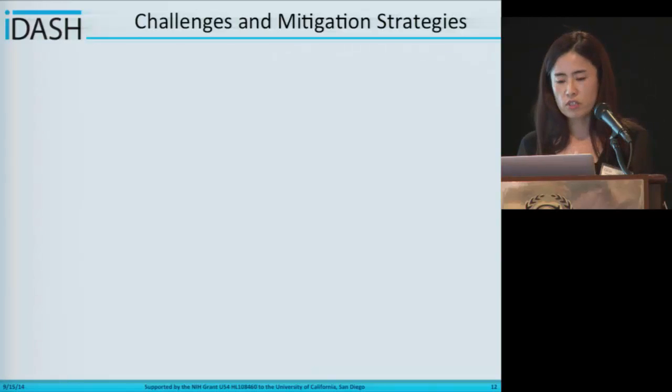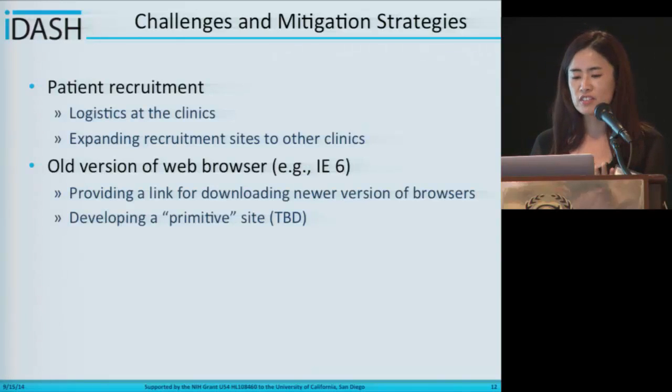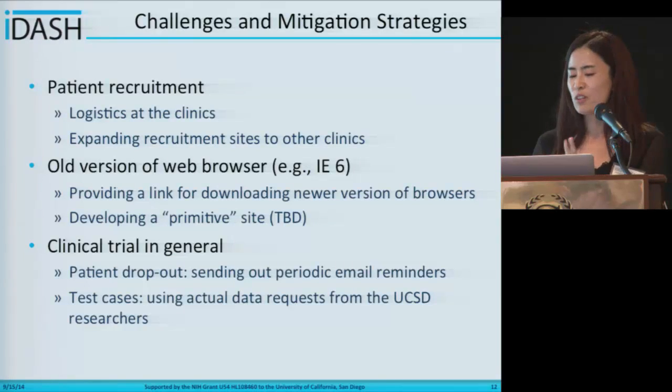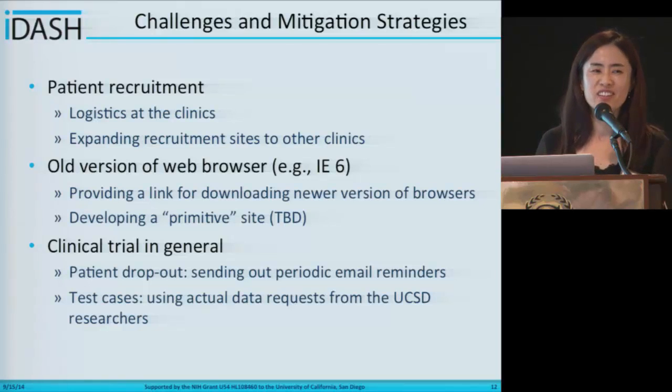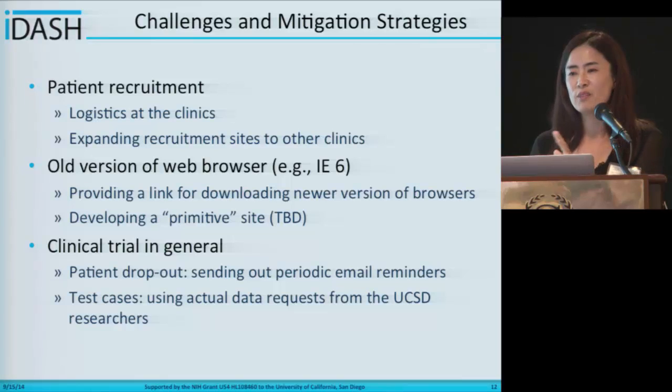For the interest of time, I will just conveniently skip this slide because none of these challenges is really a major challenge for us, and we already have plans A, B, C, D for these problems.